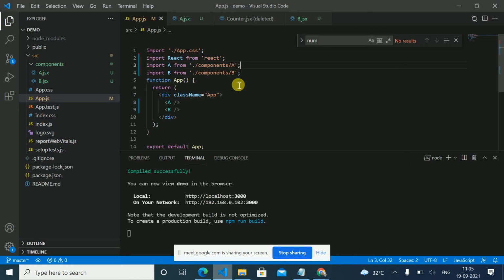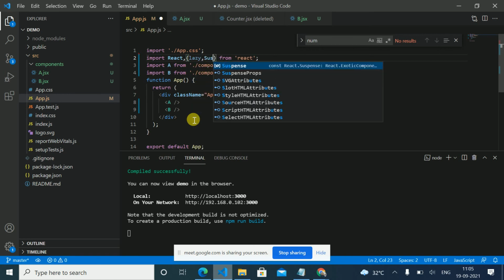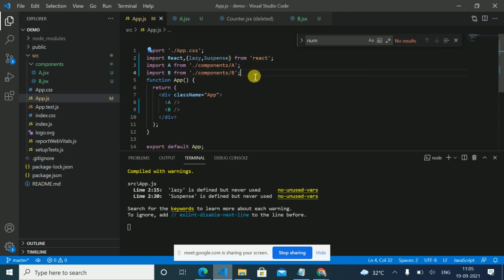Here I will use lazy loading, which is a part of our React API. So I will import lazy and Suspense here. Now I will import my A component and B component by lazy. Before this, I am going to show you something.